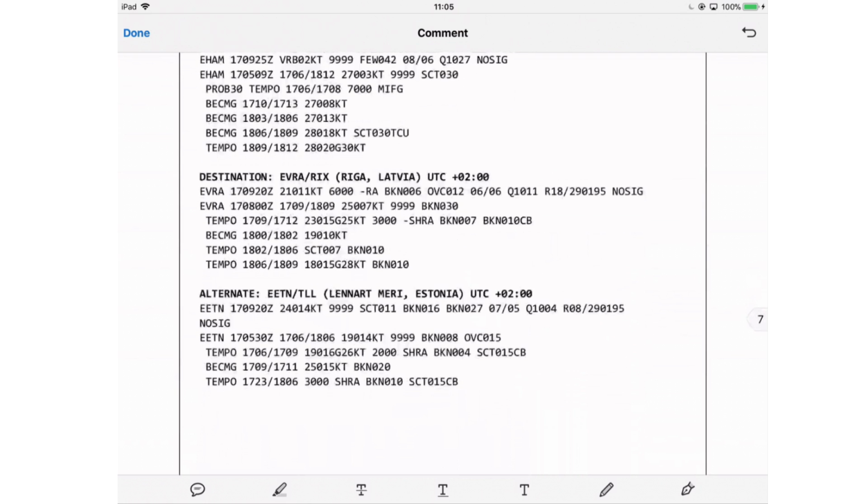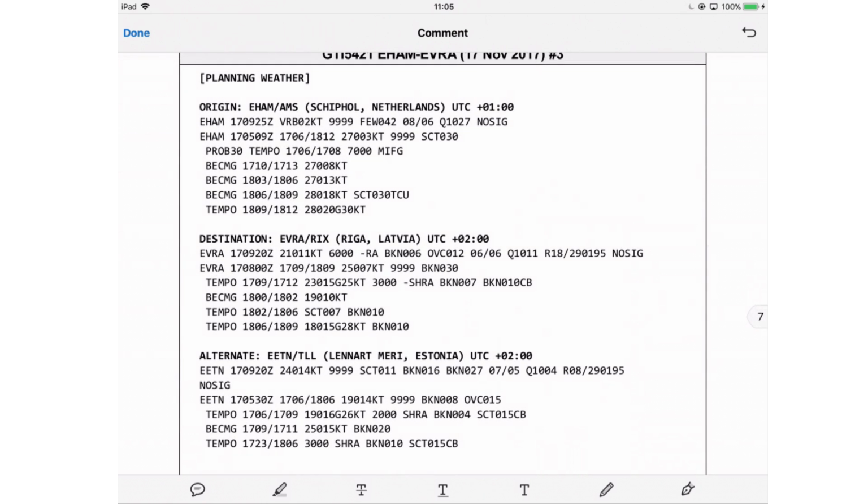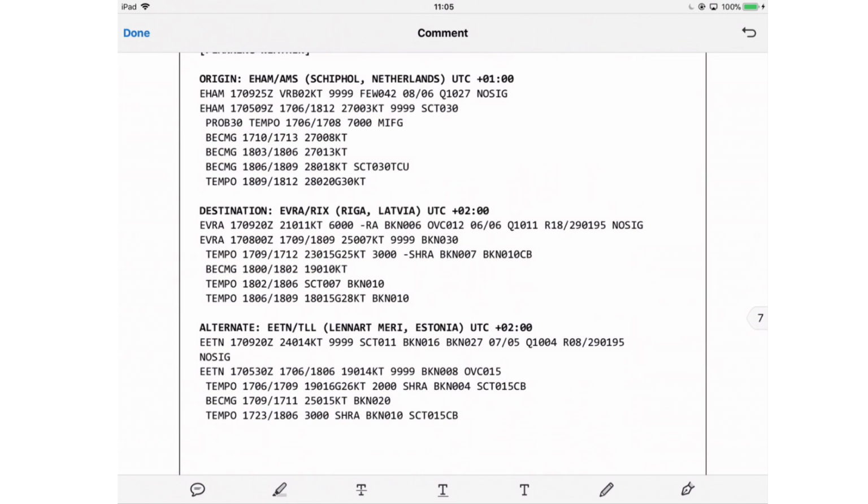And then here, of course, again, we have all the weather that I just showed you before. So the METAR and the TAFs at the airport. And it's good to review the weather at both of the airports, so you really have a good idea of what's going to go on.